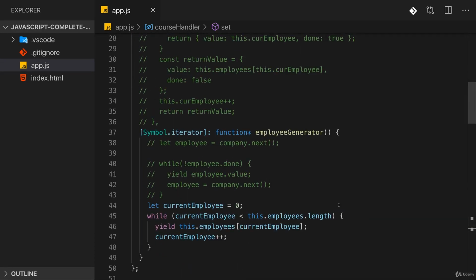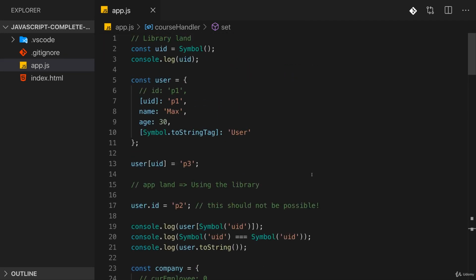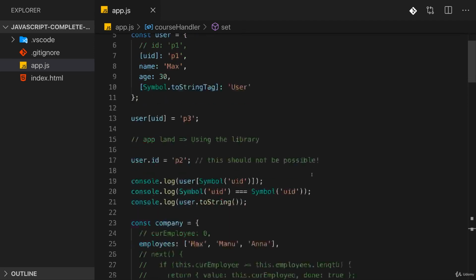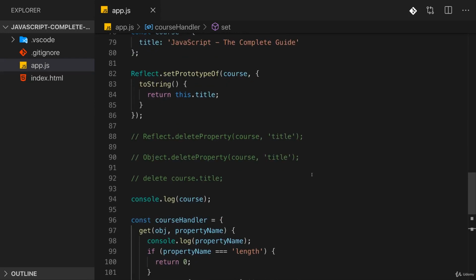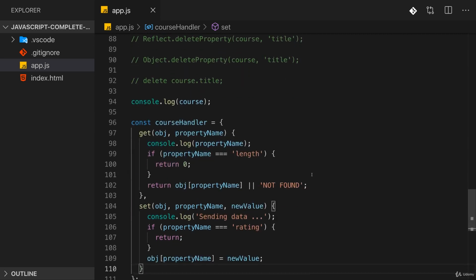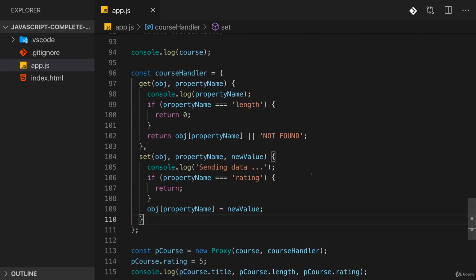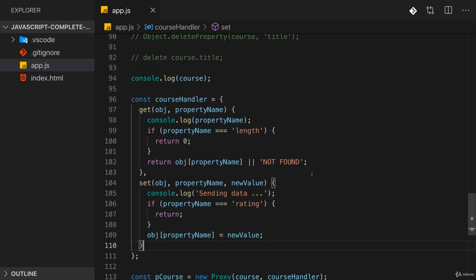You can make your objects loopable with the iterator symbol and generators and iterators. And with symbols in general, you also have a feature that allows you to have properties in objects which are not that easy to access and which most importantly are not that easy to change because you need the exact same symbol to access it. So with these meta features, with these advanced features, you are now really fully prepared to become an expert JavaScript developer and dive into all the depths of the language. And whenever you encounter these features anywhere, you know what they're doing and how you can work with them.